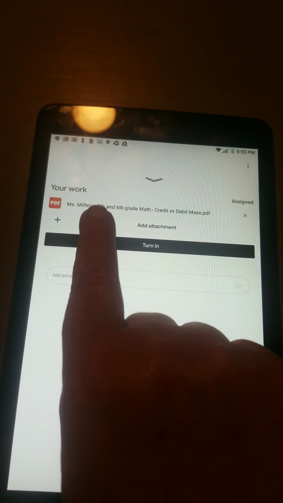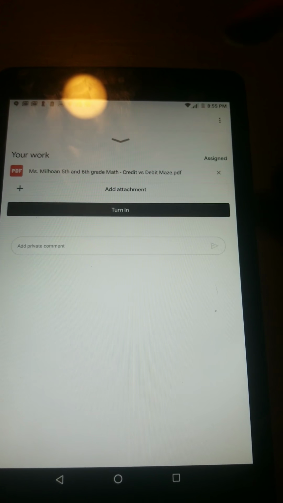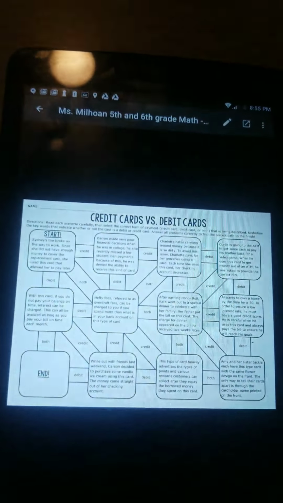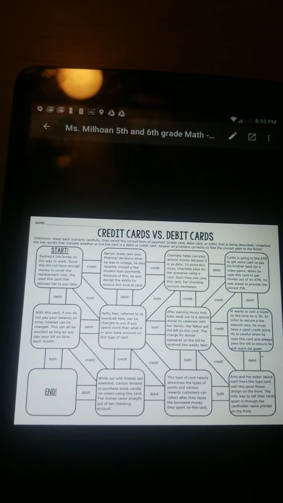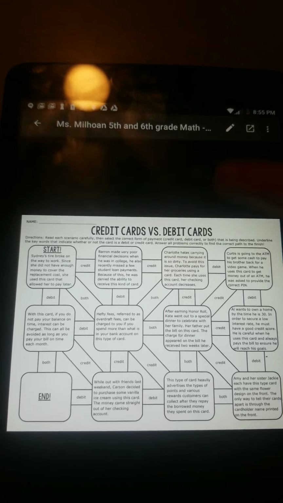It'll say your name, credit versus debit maze. You click on that and it pops up the assignment. And you do not need to print this out. I do not want anyone printing. Do not print.